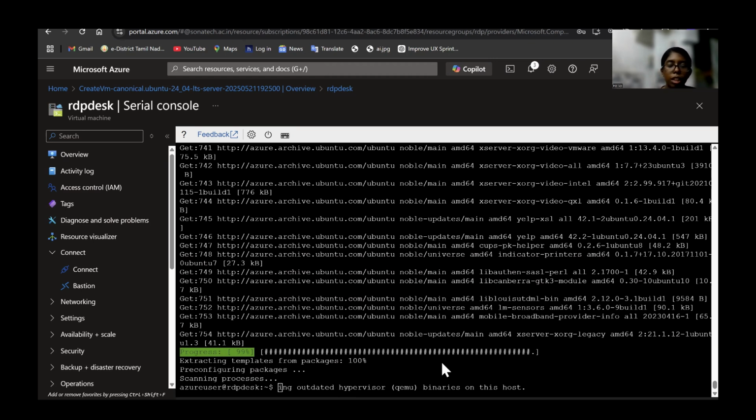The next step is we need to install XRDP. XRDP is nothing but a Linux remote desktop protocol. It helps us to communicate between our local machine and the Linux virtual machine, right? So for the communication, we need a protocol, and that protocol is XRDP. So for that, we need to install XRDP. We install that XRDP.